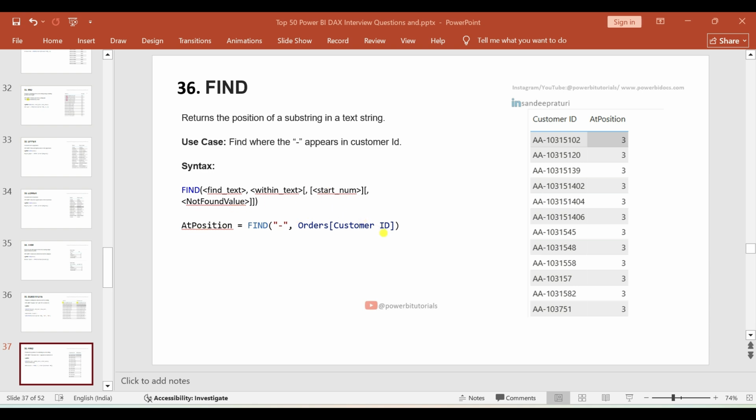See the DAX code for the FIND DAX function. Create a calculated column in your existing table and write this DAX code. FIND which text you want to find. Here I want to find the hyphen in the customer ID column. So provide the hyphen in double quotes and then provide the customer ID column name. If you see the output, the hyphen comes at the 3rd position. That's the reason it is returning 3 here.